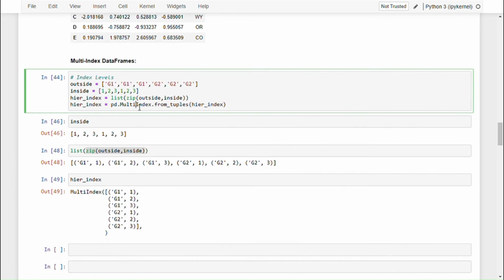So we created a multi-index from tuples using this higher index object, which was a list of zip of these two, outside and inside list. So it created a multi-index. You can see it's a one-dimensional array. It has 6 elements: G1 1, G1 2, G1 3, G2 1, G2 2, G2 3.